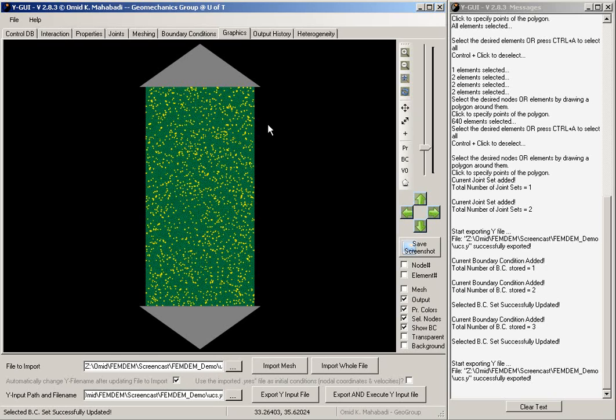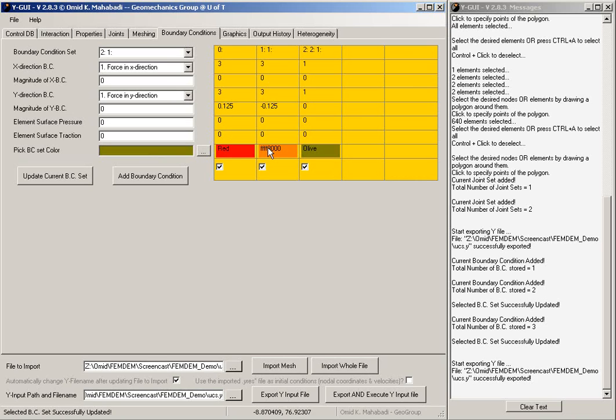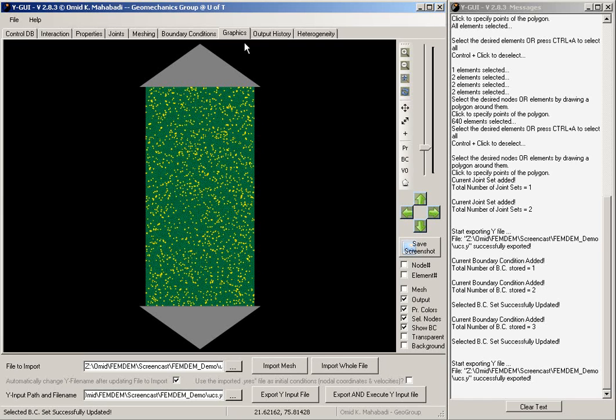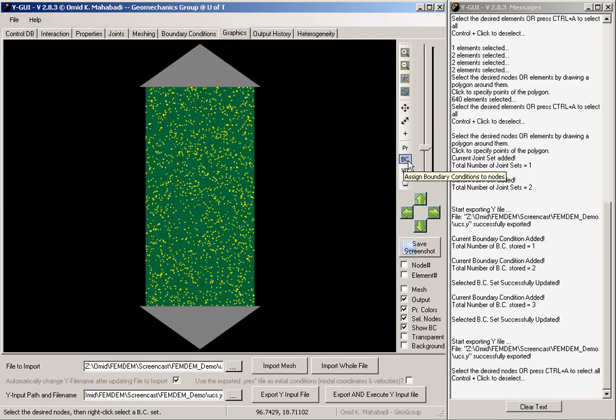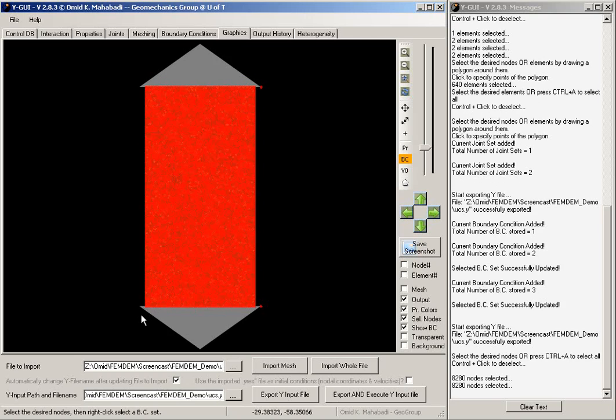Remember that all nodes of your simulation should have a boundary condition set assigned to them, no matter if the boundary condition is actually doing anything, like our boundary conditions 0 and 1, which apply velocities to the nodes, or they don't, like the boundary condition 3, which doesn't actually do anything. So go to the graphics page and click on the icon called PC, which is for assigning boundary conditions to the node. What I would do, I would assign the dummy boundary condition, or boundary condition number 3, to all the nodes. So something like this.